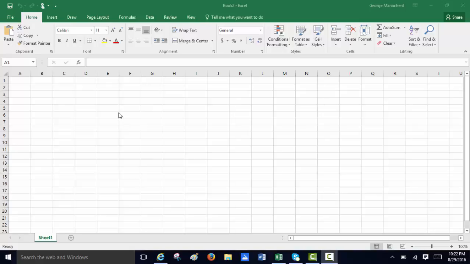This is Office 365 and I will explain to you how to construct a graph on the 2016 version. To begin with, enter your X values under column A. I'm going to enter values like 0, 5, 10, 15, and 20. Enter the Y values under column B.